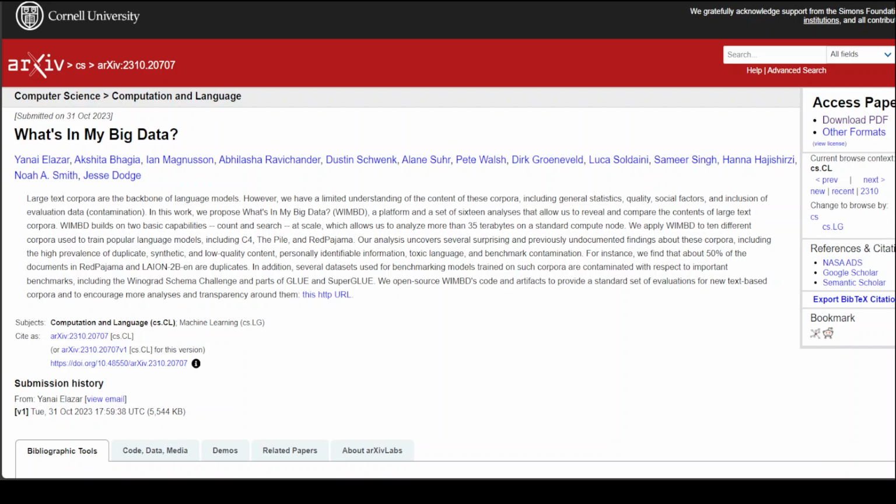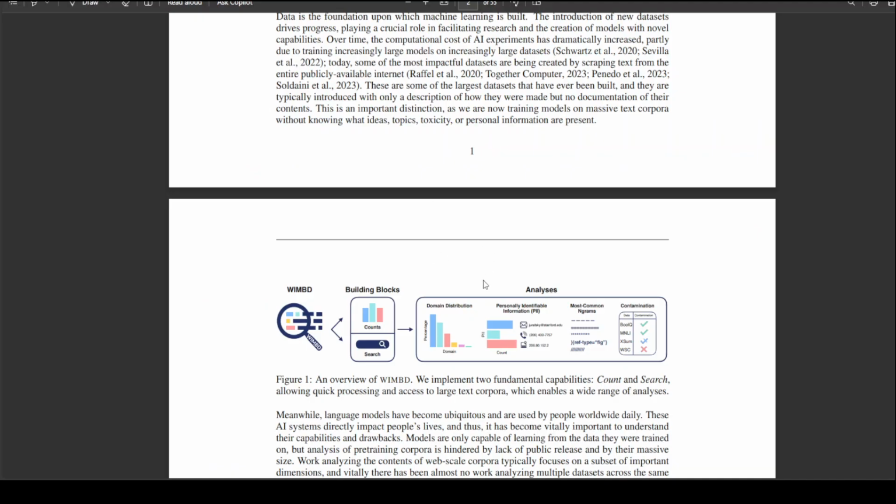comparable. If you go to their paper, they also show a very good diagram which shows the two fundamental components of WIMBD. The first component is a search tool that enables programmatic access to search for documents containing a query using an Elasticsearch index. If you don't know what Elasticsearch is, Elasticsearch is a search engine that allows retrieving strings from a corpus, the documents where they appeared, and the number of times they appeared.